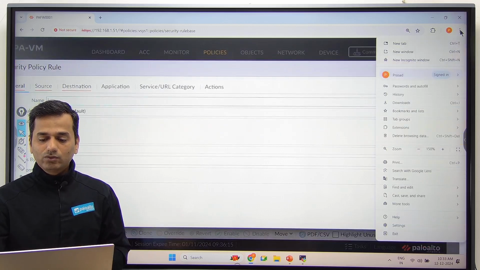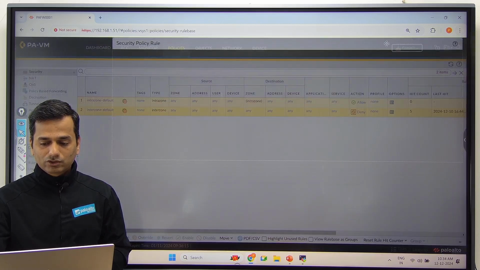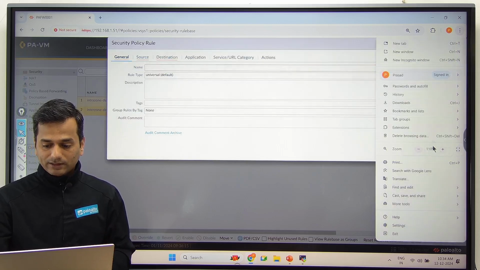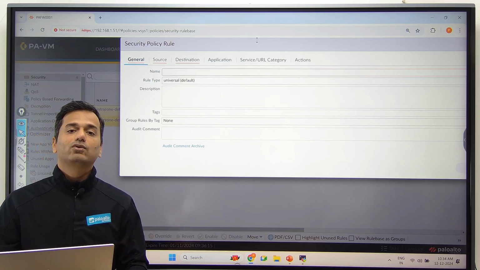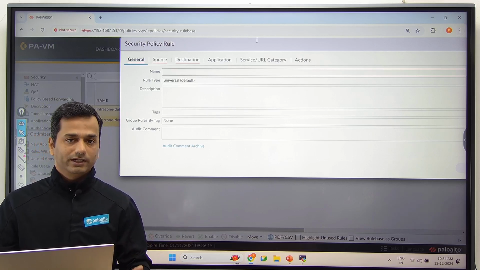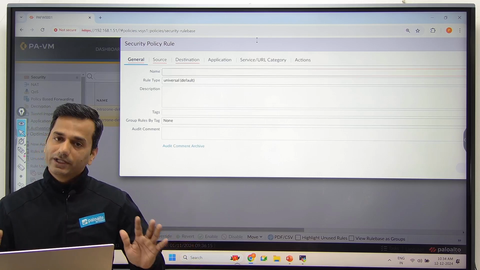Prasad, do you want me to add over here policy type, tap mode or virtual wire mode? No, guys. There is no option to configure security policy in a virtual wire mode or tap mode or layer 3 or layer 2. Policy is common for all the deployment types or interface types.